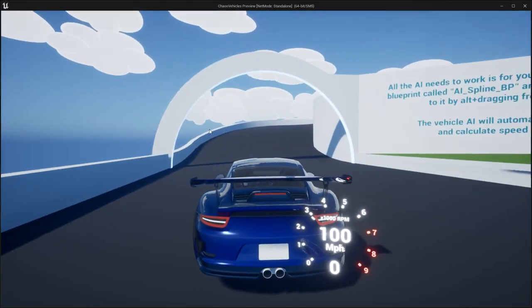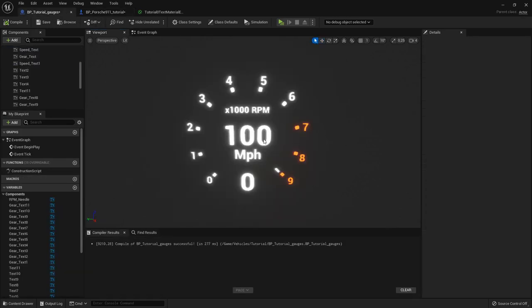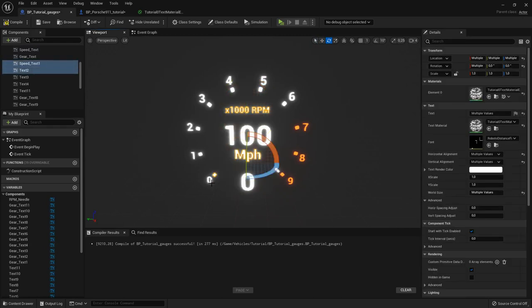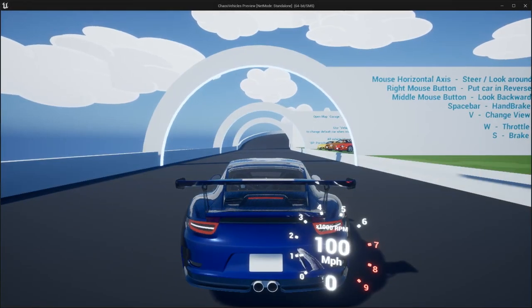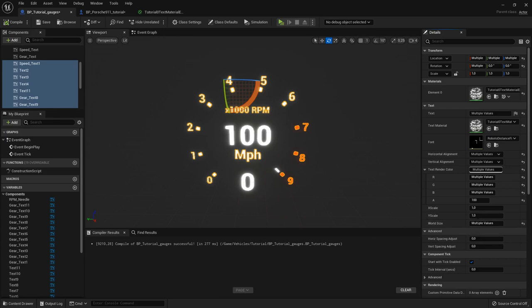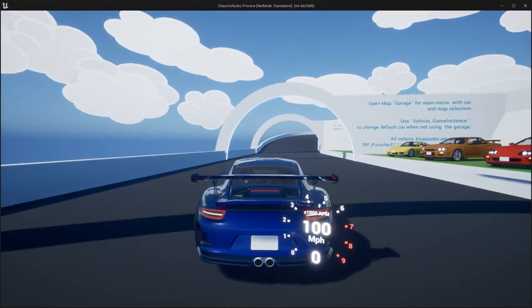I think it's glowing too much. It's messing with the colors. So let's fix that. Yeah, I'm just selecting everything that's white, because everything else, the color is set in the blueprint. Text render color, alpha, nah, how about 100? Still too bright. How about 50? Oh, that's better. Good, good. Like that.